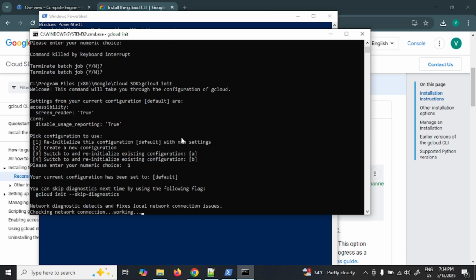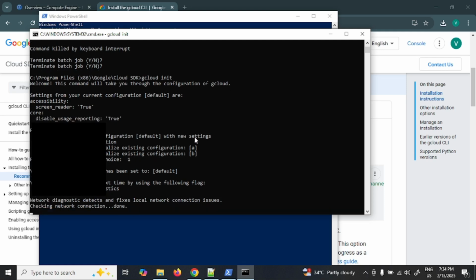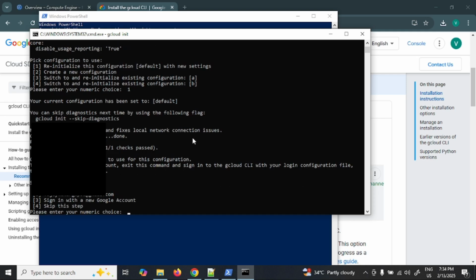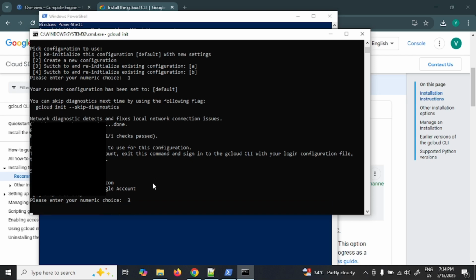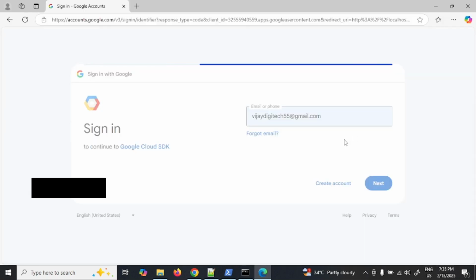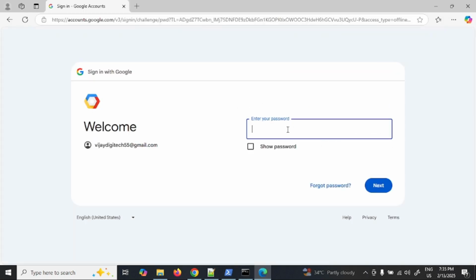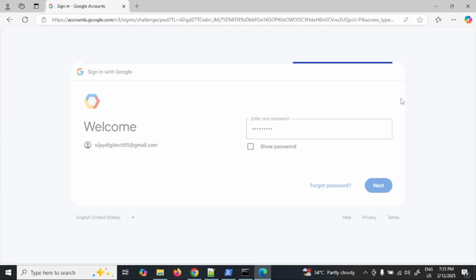Checking the network connection, it will take some time. From here I'm going to choose the third option, sign in with a new Google account. I'm going to sign in with a new Google Gmail account through Google Cloud SDK, which we can connect with the GCP application.